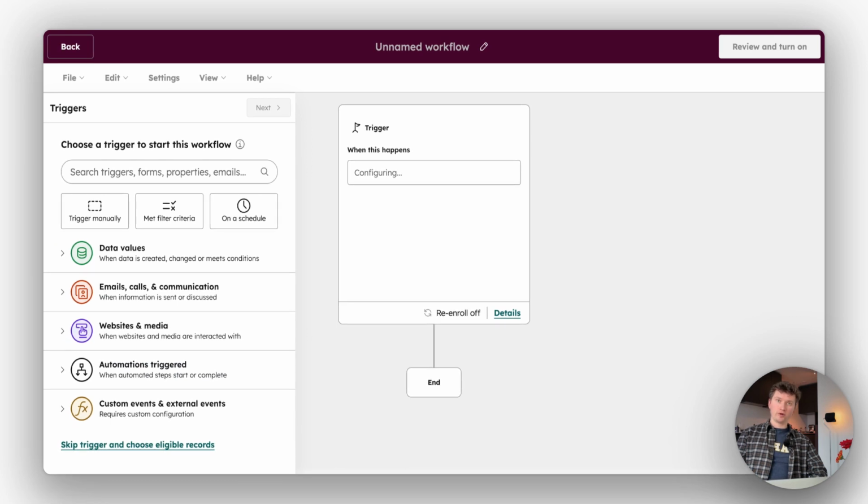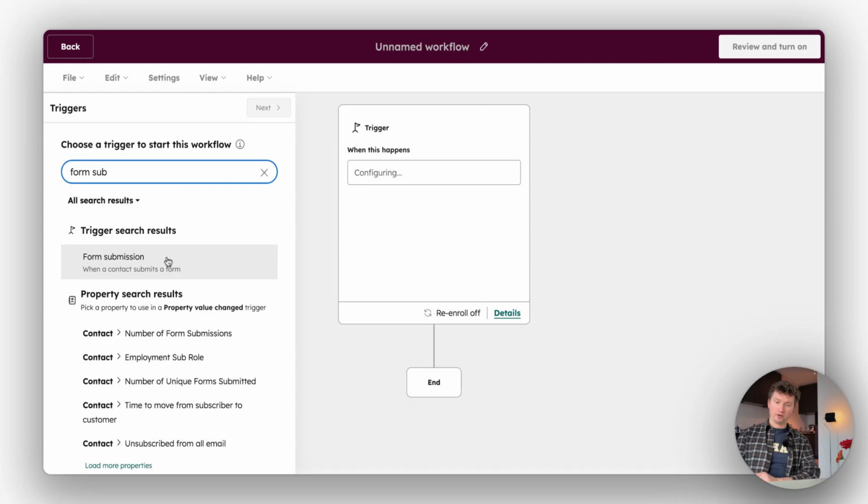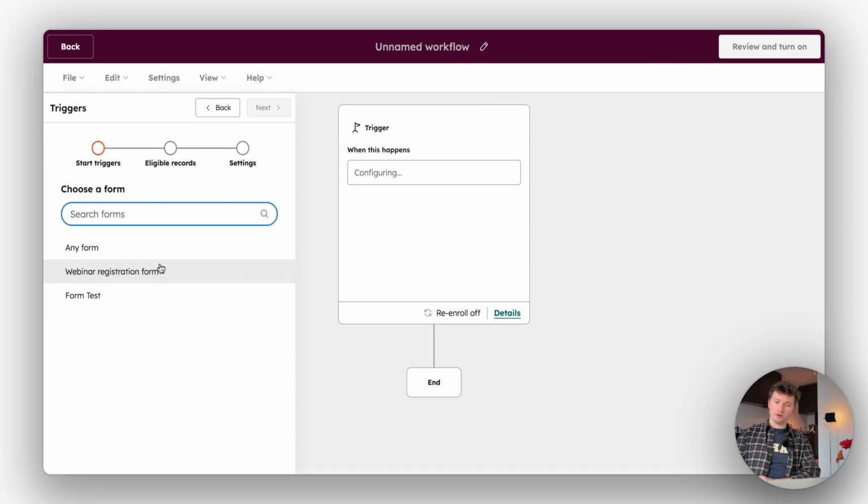So in the workflow builder, what we're going to do is choose a trigger. A trigger is essentially: if this happens, then we're going to perform an action. So this is only the trigger part. What we of course want is a form submission. We click here on form submission, and we're going to click on the form that we created earlier. So we have here the webinar registration form.